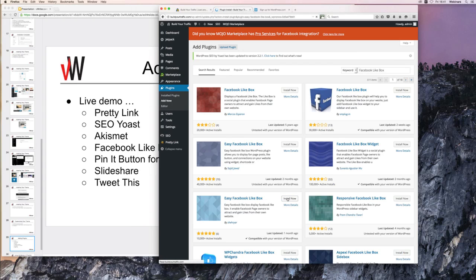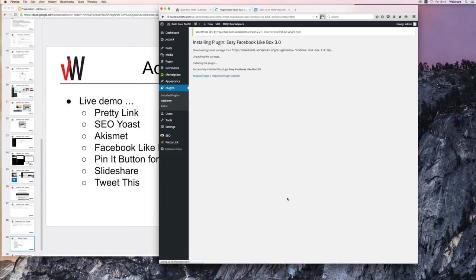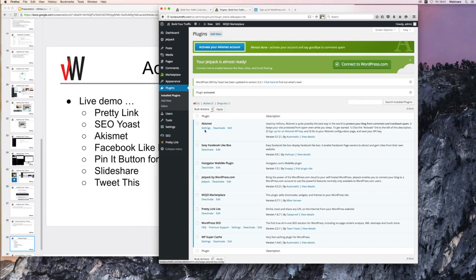Click install now. Again, really quick install. Impressed by how quickly that's installing. So activate the plugin. You can see with the Akismet plugin, because I've activated it and not yet added in my key, it's alerting me to that fact. So once I put in my Akismet key, that message will be gone and that will start working for me.